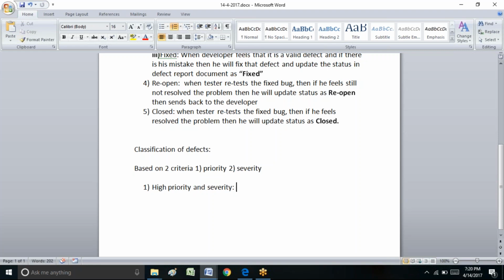If it is not matching and still it is navigating to the account of the person, then yes, that is a high priority and high severity. That is one example. Or there is a username and password field, but there is no submit button. That is also high priority and high severity. So you can get a lot of examples like this.